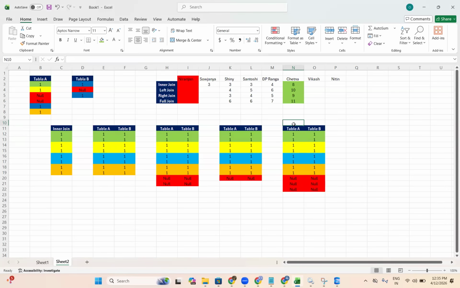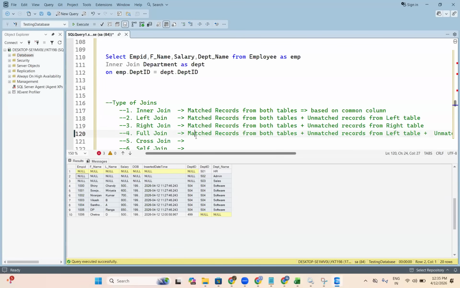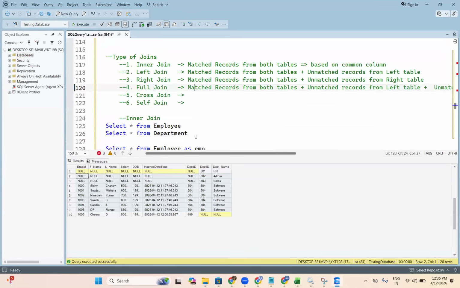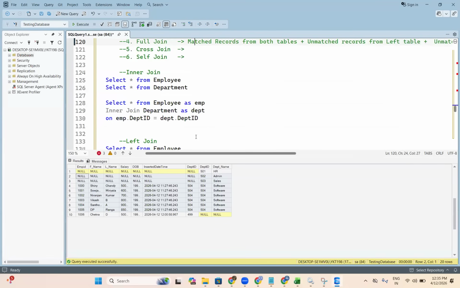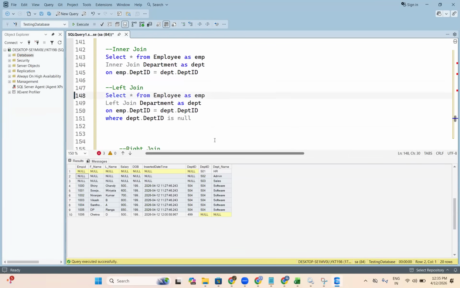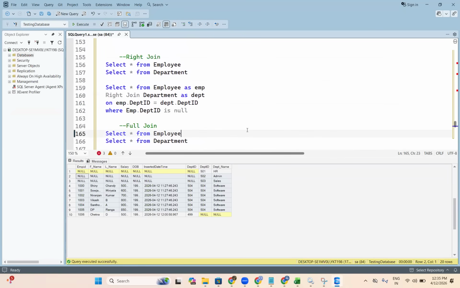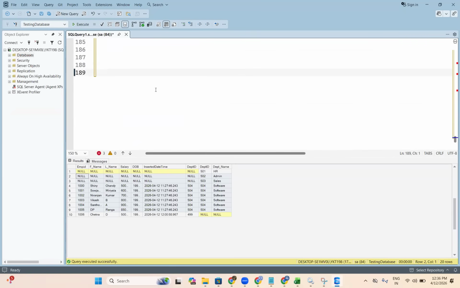Try to understand one thing, guys. It's not about you. It's about the QA community. This is the way. There are only 2 challenges in joins. Only 2. And these are the 2 challenges which I asked in that example. So, the challenges in joins. Only 2.